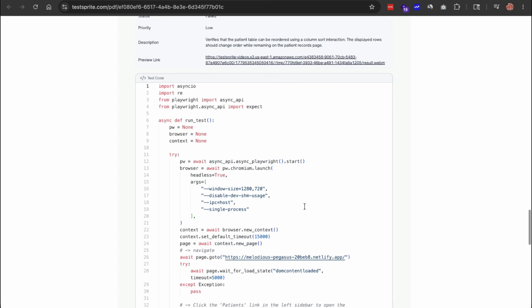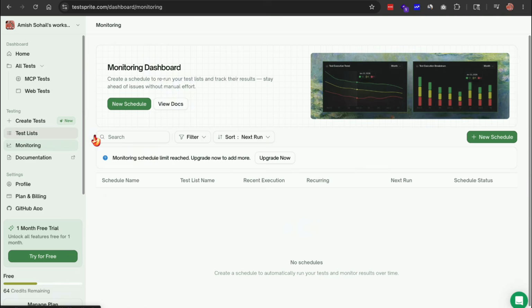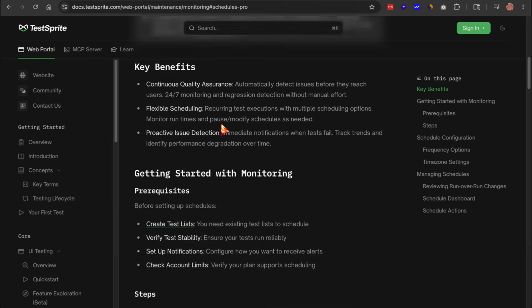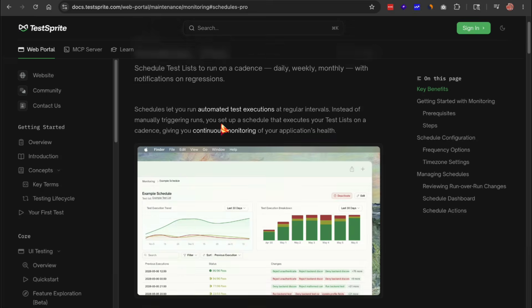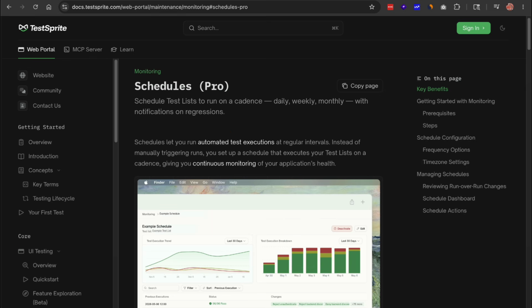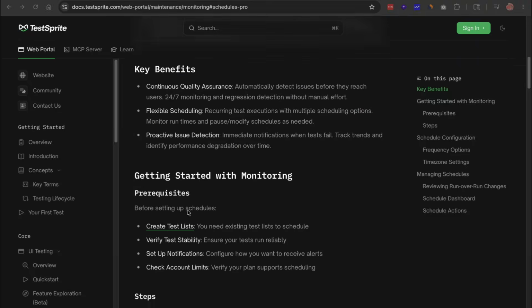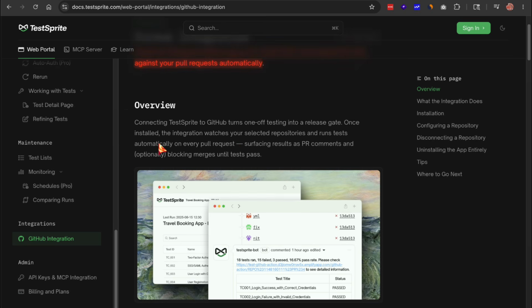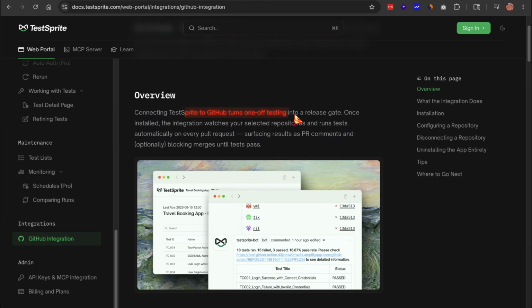If you want continuous testing, there's a monitor section where you set hourly, daily, weekly, or monthly schedules. Pick the tests, pick the time, drop in an email address, and TestSprite will just run it on autopilot and email you the results. There's also a GitHub app that hooks into your repo and runs tests automatically every time you open a pull request. You can even configure it to block the merge if tests fail. That's the kind of thing that pays for itself once or twice, and you forget the cost.